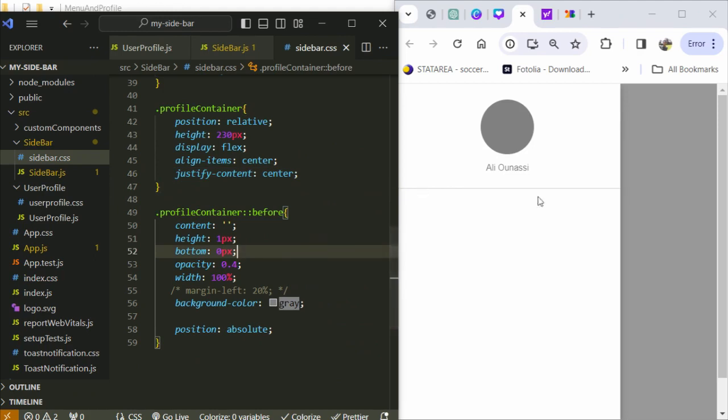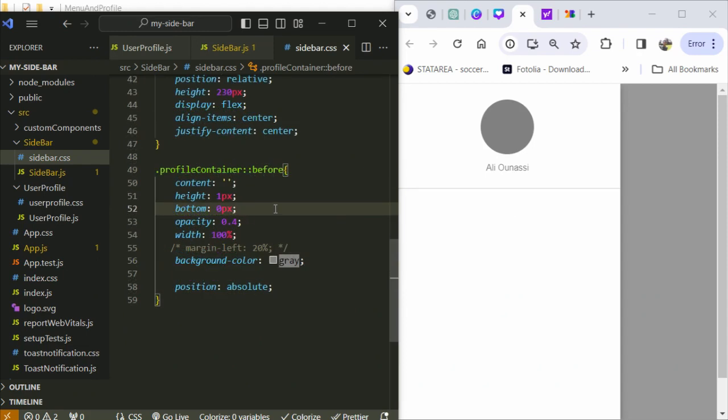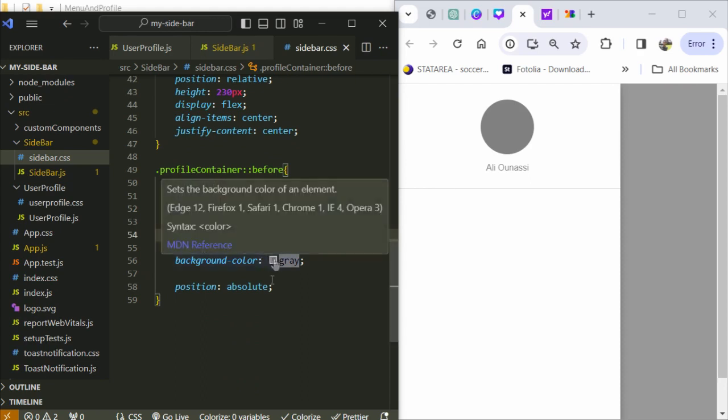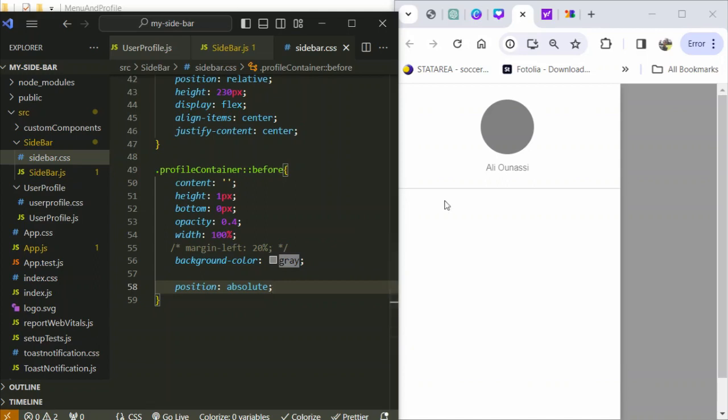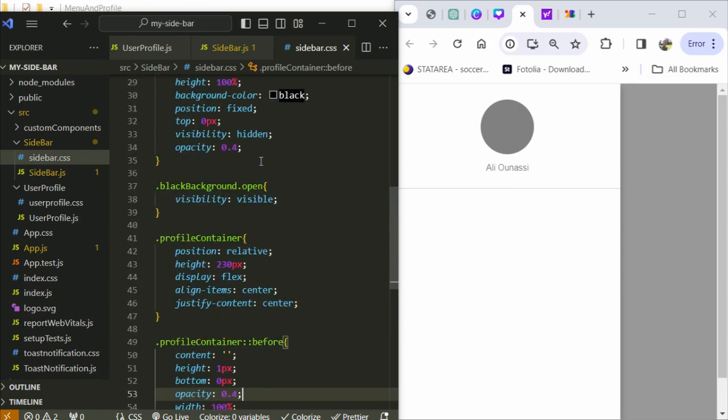And in order to create this line, what we are going to do is use the before pseudo element. So the content, of course, is going to be nothing. The height is going to be 1 pixel to create this line. The bottom is going to be 0 pixel to be here. The opacity is going to be 0.5 to make it less apparent. And of course, the width is 100% and the position must be absolute to be able to position it in this place.